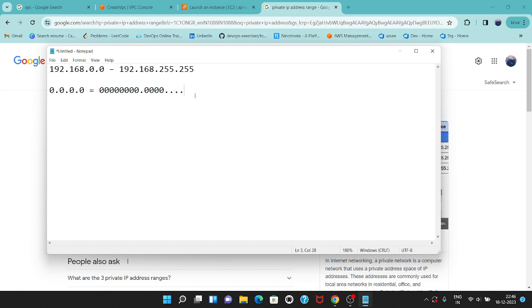Maximum how much can you go? 1.1.1.1, and that is nothing but 8 times 1, then 8 times 1, like this you can continue. In between you have this one, 192. You may ask what is this 192. So the maximum range in an octet goes from 0 to 255. In between you can have 0 to 255, 0 to 255, 0 to 255.